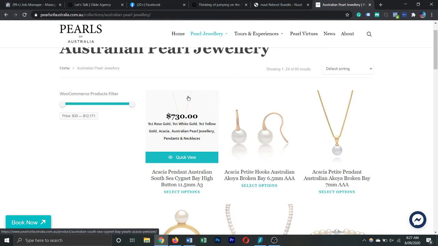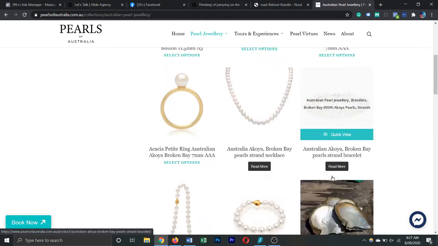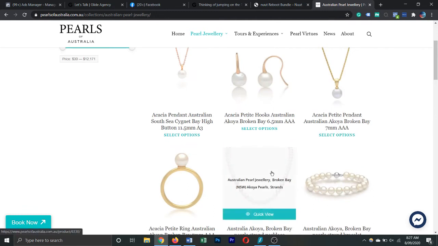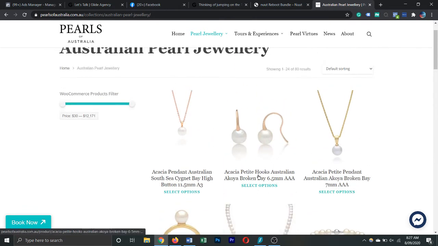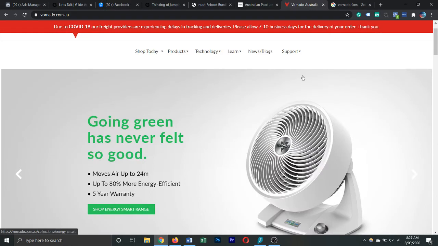Now their average order value is very high, so $730 here, $400, and you got some products in the thousands as well. So you're not going to buy that on a whim. It's going to take a few visits to convert that purchase, and that just means you have to have robust retargeting to make sure that you're always in the news feed, and when they're ready to buy, they go through your ad onto your site and not competitors.